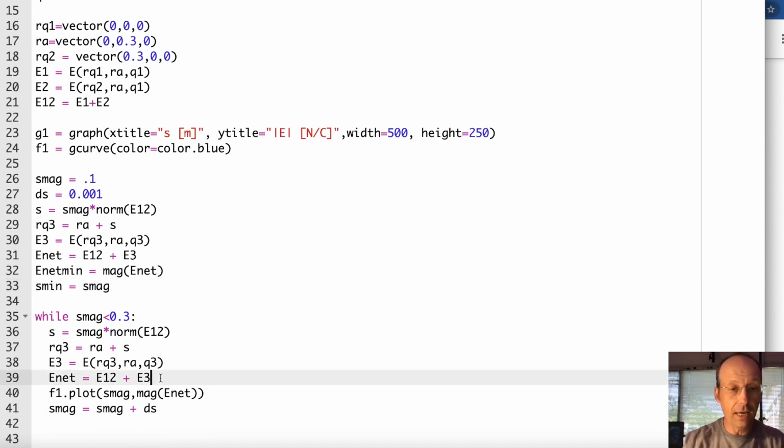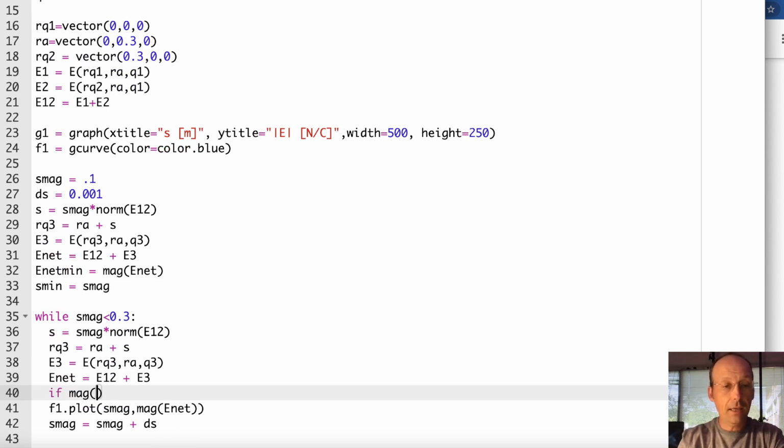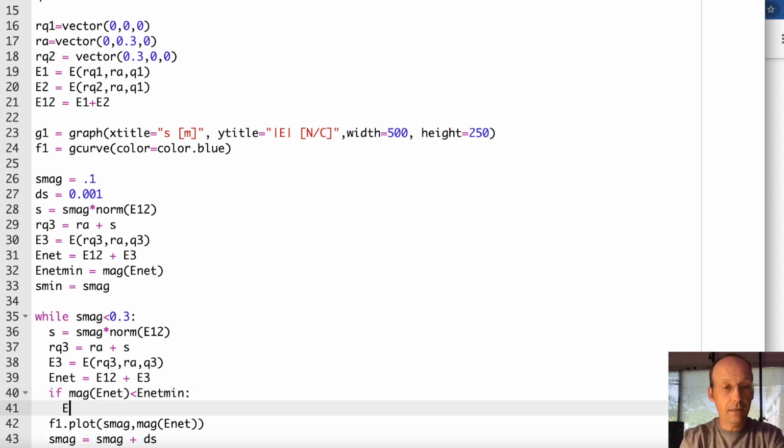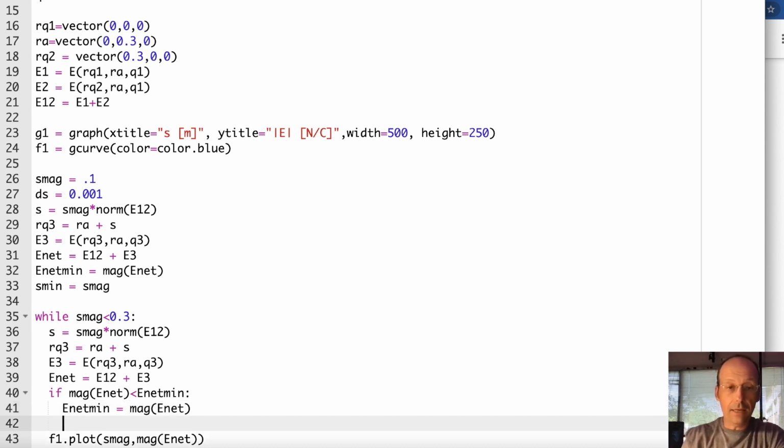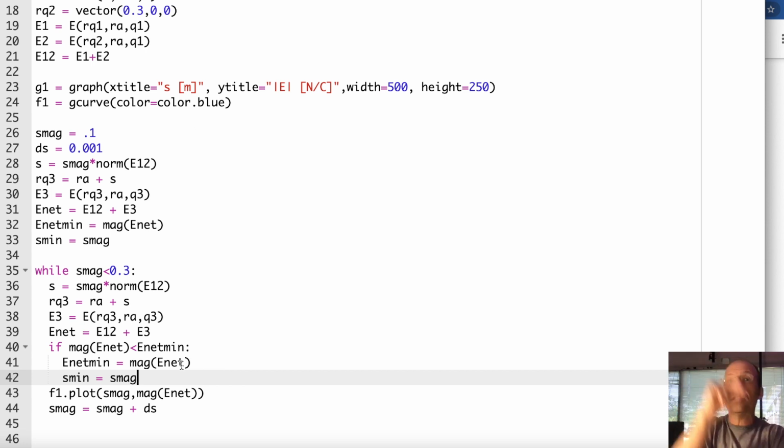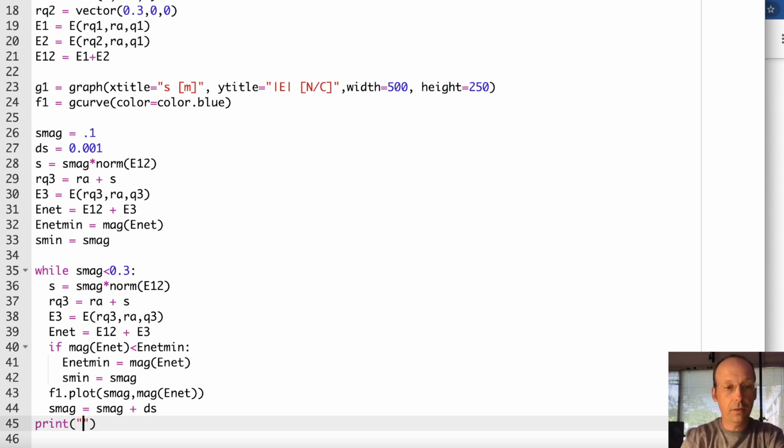Okay, so when I calculate E net, I'm going to say if mag E net is less than E net min, then E net min is equal to mag E net. Right? So if it's lower than the minimum, then that's the new minimum. And S min is going to be equal to S mag. So only if it's lower do I reassign the values. So with that, after my loop is over, I can say print S min equals S min. It's technically in meters.